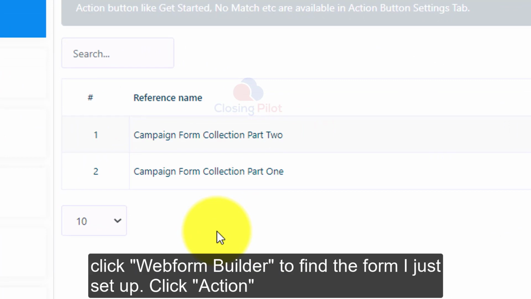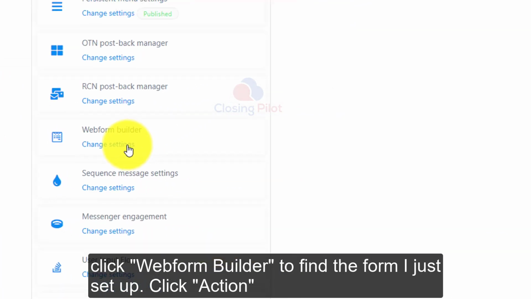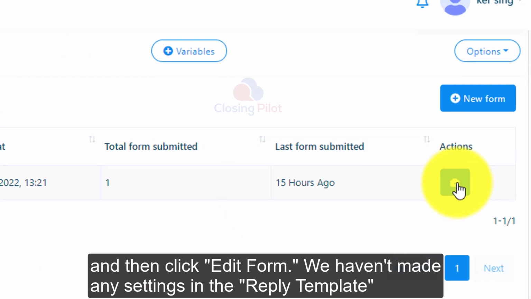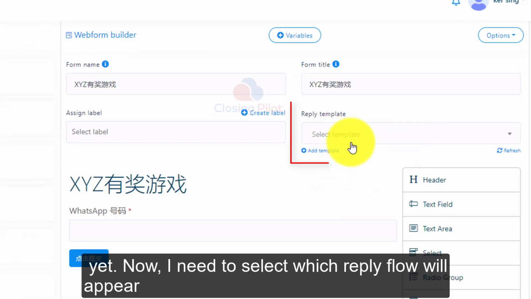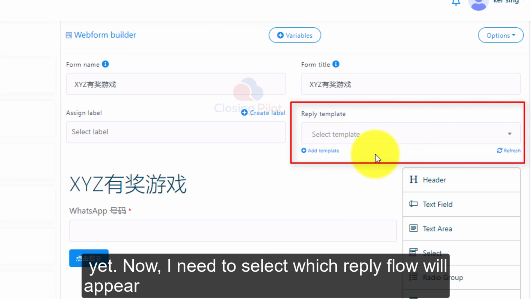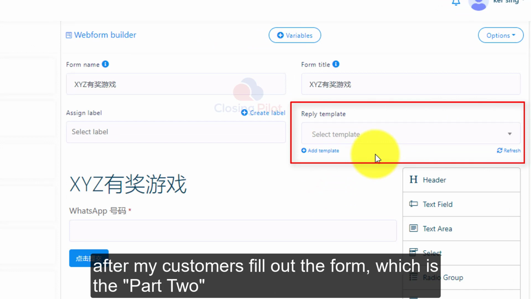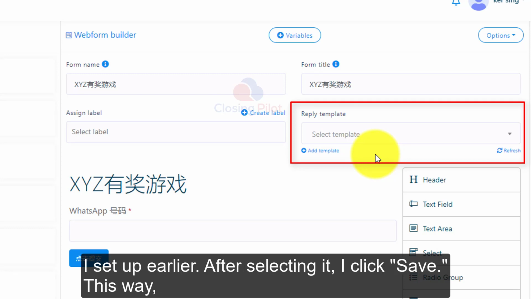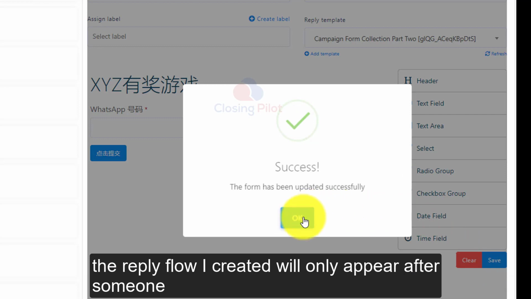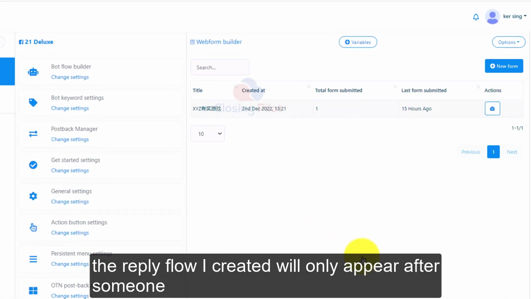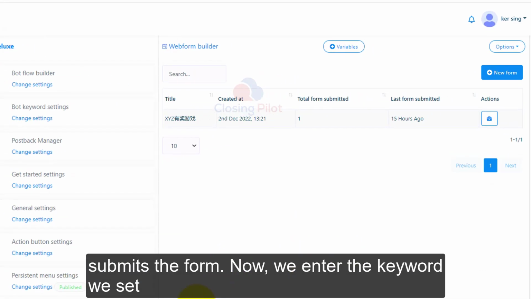Now, I need to click Web Form Builder to find the form I just set up. Click Action and then click Edit Form. We haven't made any settings in the reply template yet. Now, I need to select which reply flow will appear after my customers fill out the form, which is the Part 2 I set up earlier. After selecting it, I click Save. This way, the reply flow I created will only appear after someone submits the form.